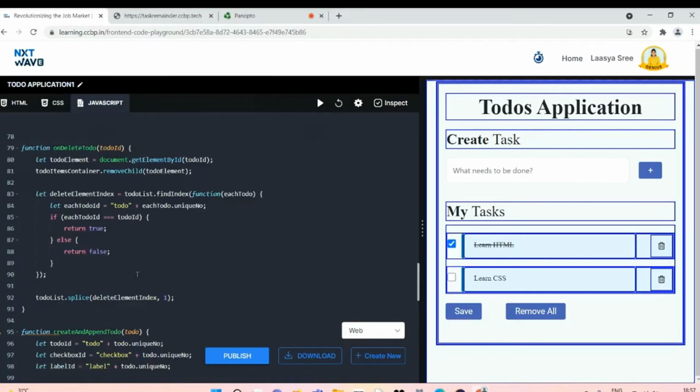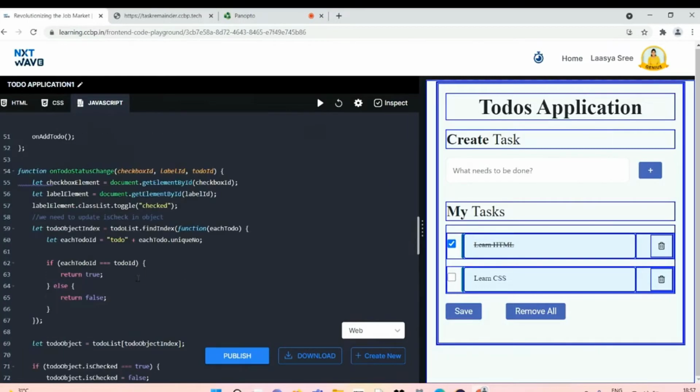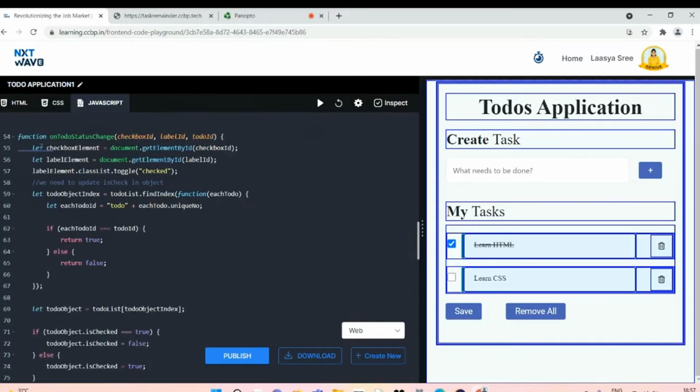So let's see what is there in this status change. Just by using getElementById, I have brought the checkbox element and the label element into this function. After that I have used the toggle method. So when you click it, when it is unchecked, make it checked. When it is checked, make it unchecked.